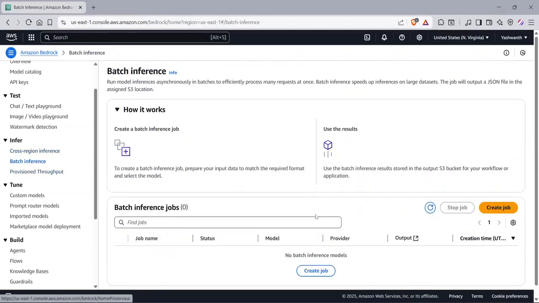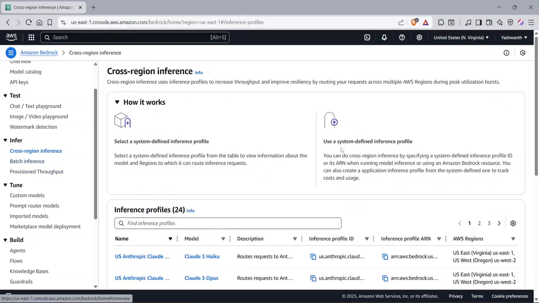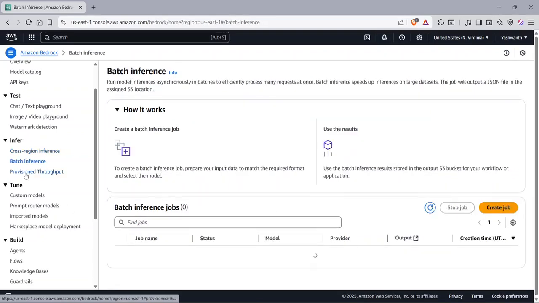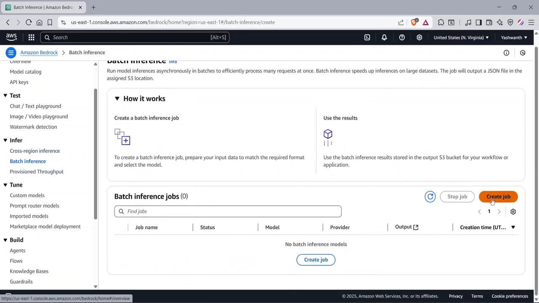So what is a batch inference? So far we have seen only real-time inference. Whenever the customer asks a question, it will provide the response instantaneously. Let's say you have batch inference jobs. You want to provide the response for a few questions all at a time or at a particular time. Then you have to choose batch inference, so you have to create one.